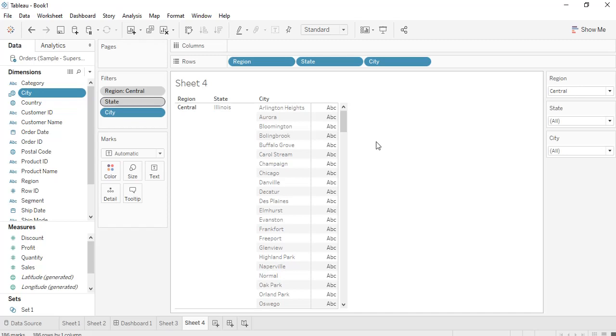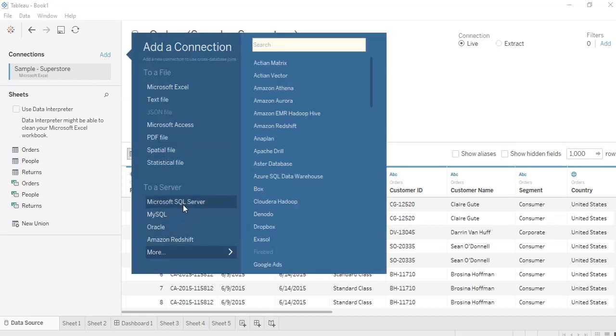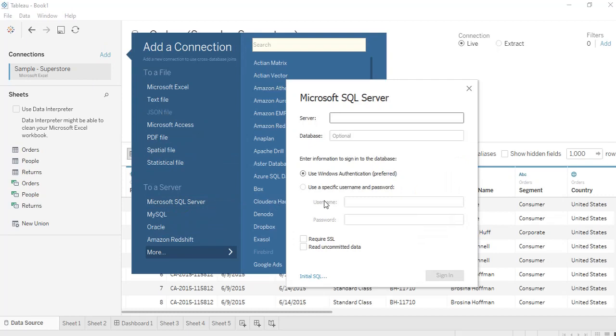Okay, so this is regarding cascade filters and context filters. Thank you. We discussed cascade filters, context filters and the normal types of filtering that we do in Tableau. Apart from these three, there's another way of filtering the data that comes into our data source. When we are connected to a database, right now the connection is a Microsoft SQL connection.